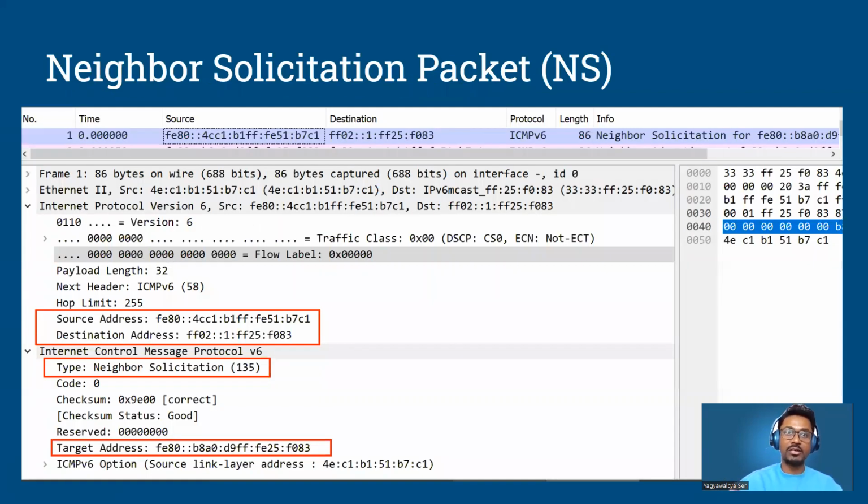Now, let's see how the neighbor solicitation packet would look, which is sent from host 1 as a multicast packet. If you see, the source address is a link local address, which is the link local address of host 1, and the destination address you see here is the solicited node multicast address, which is generated from the target IPv6. Remember, the target IPv6 is basically this IP for which I want to know the MAC address.